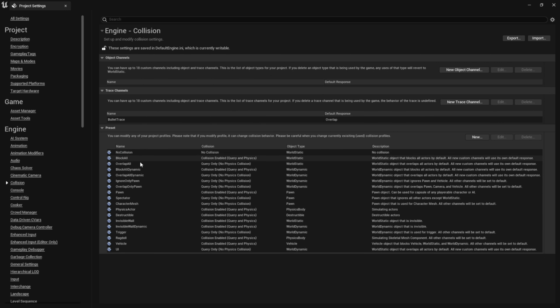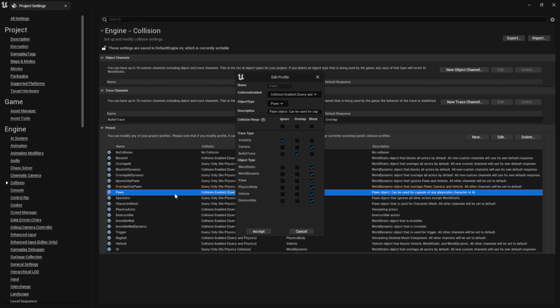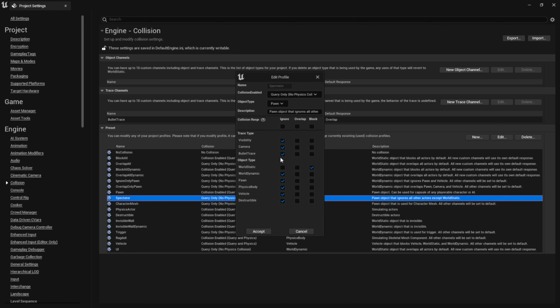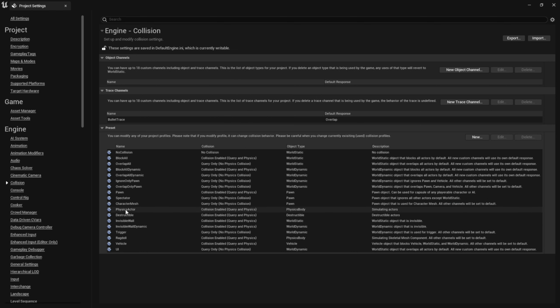And we want to do the same thing for the pawn preset. So as I mentioned, this is the capsule component and we don't want to hit the capsule with our bullet trace. So we're going to set it to ignore as well. And then the same thing for the spectator. So we don't want to be able to shoot spectators. So ignore our bullet trace.